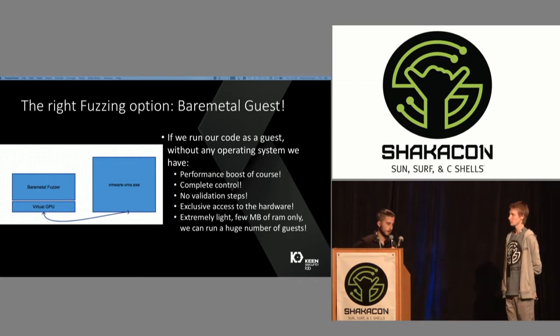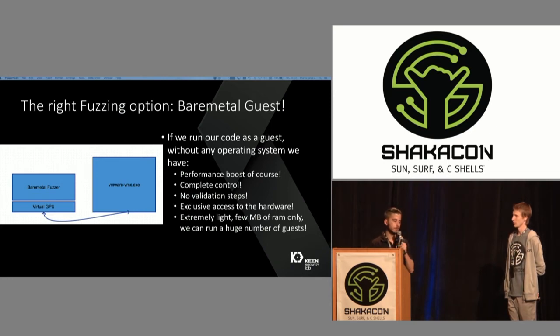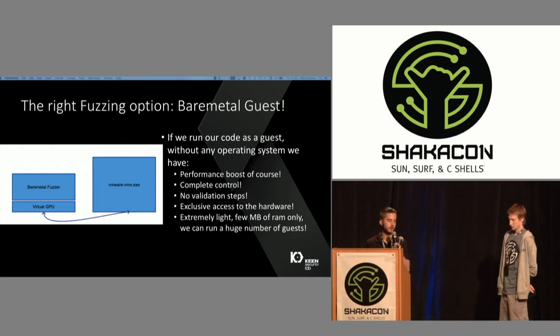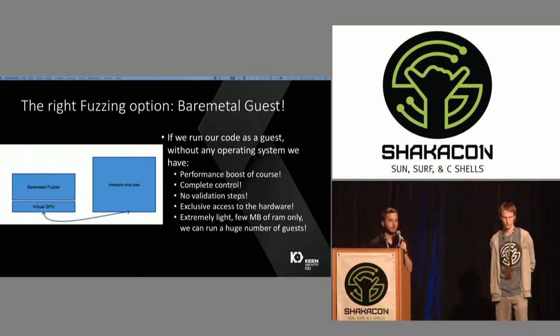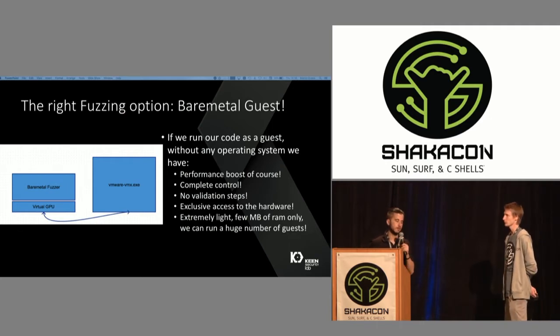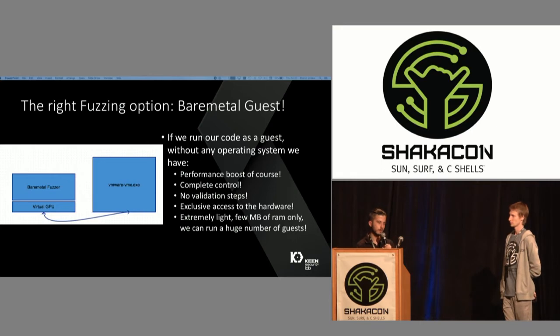So finally, the solution that we took is the lowest layer possible. Basically, we just run a fuzzer without any operating system. We just run this fuzzer on the bare metal, on the virtual GPU. In this way, we can also have a huge performance boost because our fuzzer now just needs 4 megabytes of RAM. So we can just use maybe 50 VMs or something like that, and we have complete control. And in this way, we have the best performance possible, less validation, and we can run a huge number of VMs.